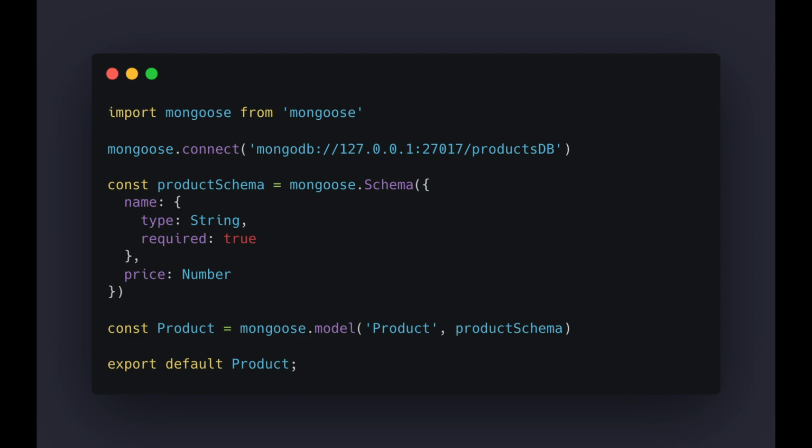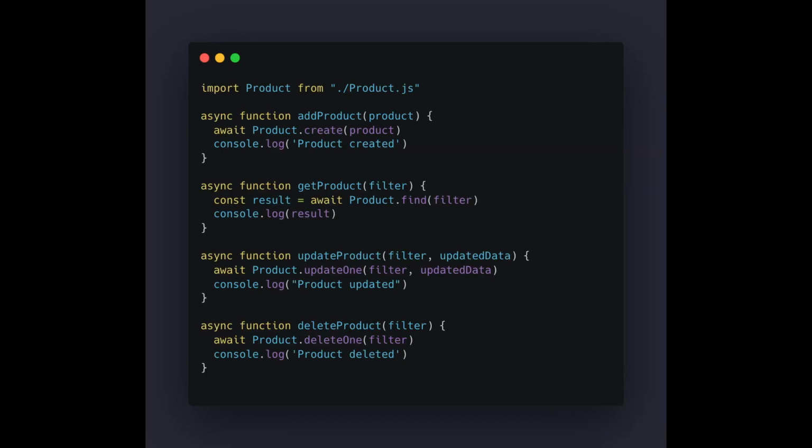Now create the model with mongoose.model function and specify the name of your collection in a singular form, since Mongo will automatically produce the name when it creates the collection. Specify the schema you just created and export it. Now to your index file, import the model. Now we will create the CRUD operations function.